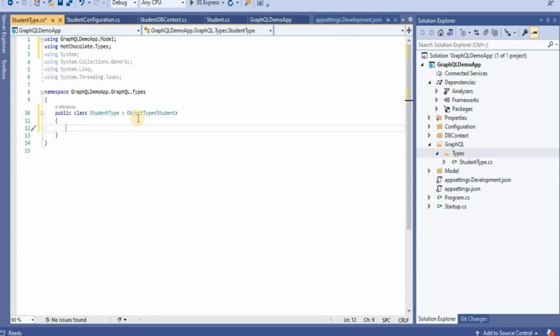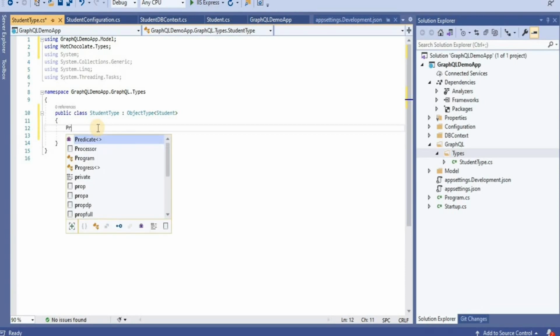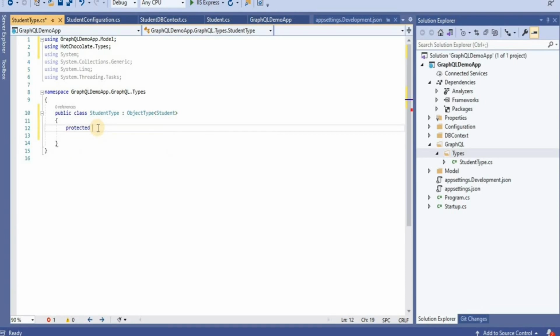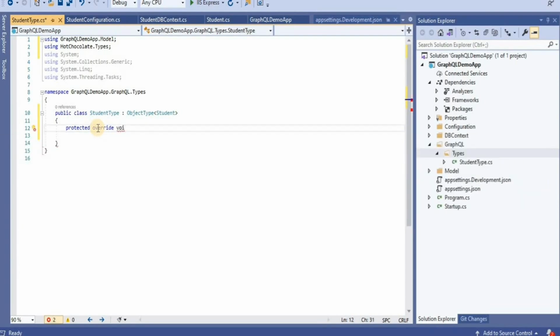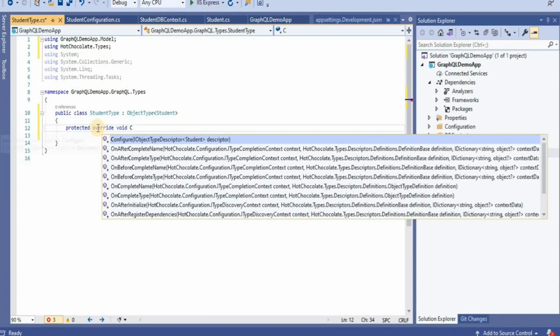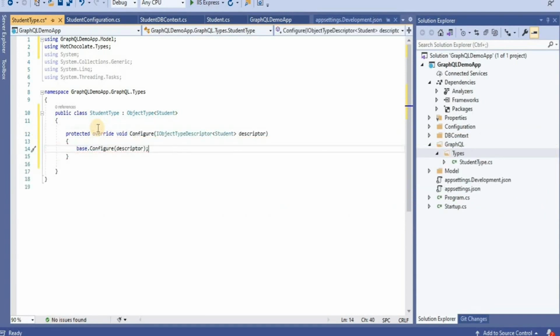So here we have to override the Configure method. Override Configure. So it has a parameter IObjectTypeDescriptor. So we have to describe the .NET type to a GraphQL type. So let's do it. Let's get rid of this. We don't want base Configure to execute.